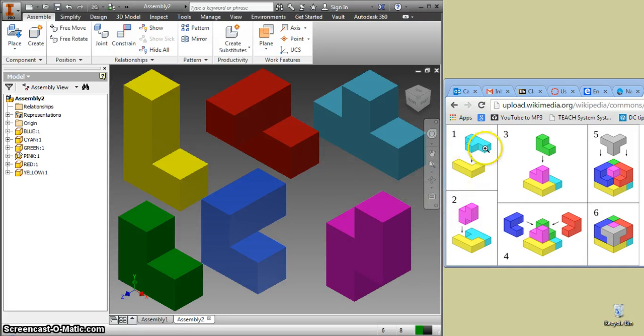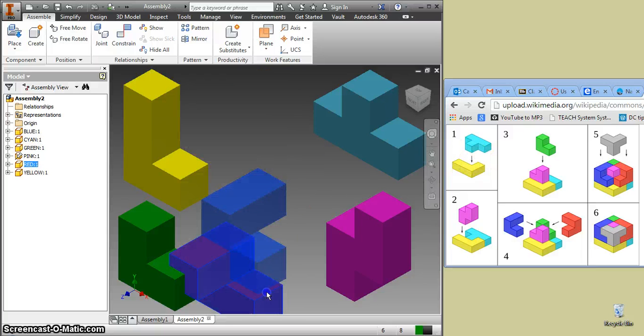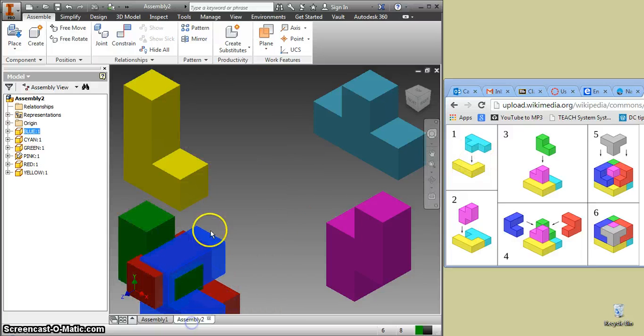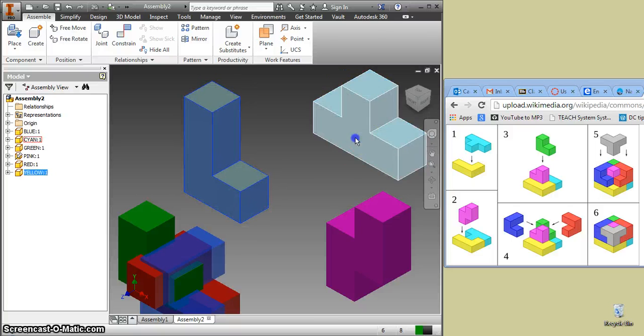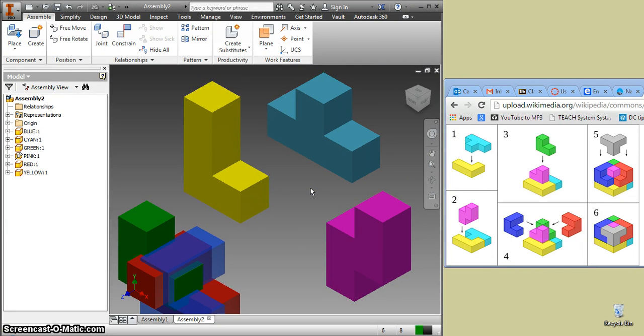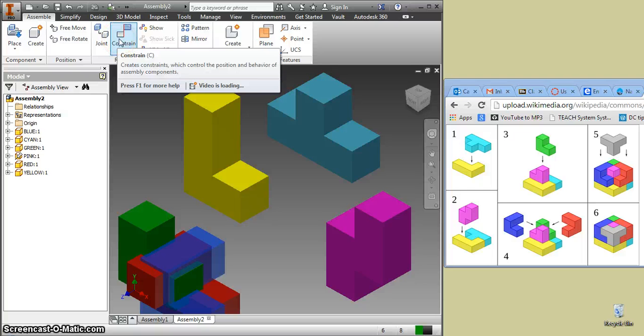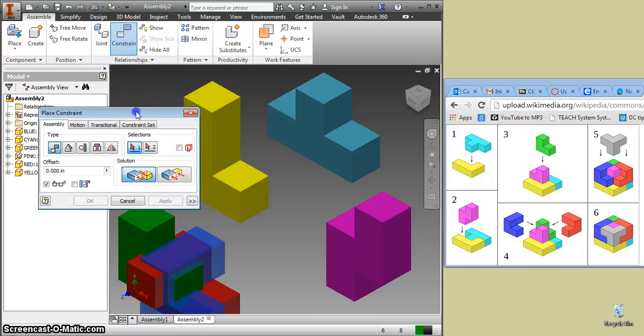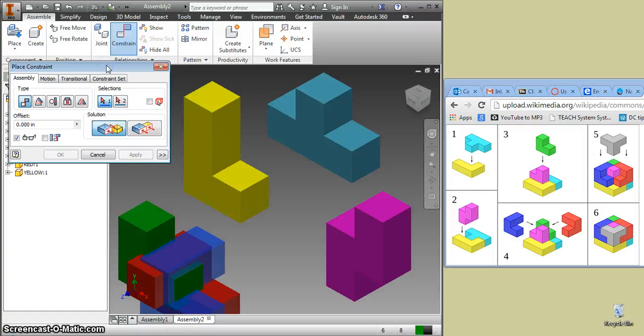let's just put my yellow and blue piece together where they say number 1. So let's move these ones out of the way. We don't need them right now. I just want to work with this yellow and cyan piece. So they're obviously not facing the right way. So we're going to use constraints, which up here, this is going to be your best friend for this puzzle cube assembly. So you're going to click constraint, and you're going to get this box to pop up.